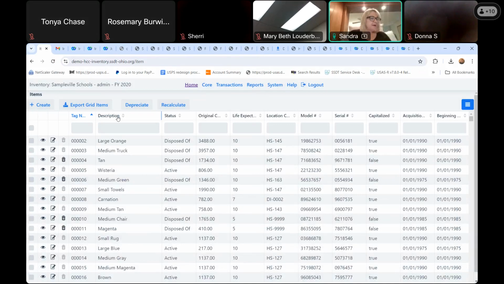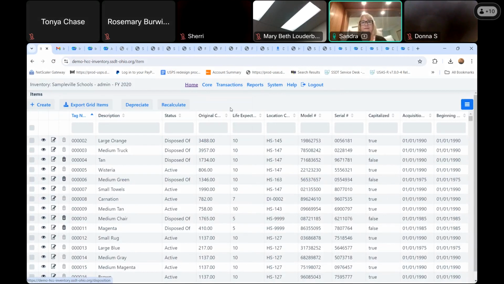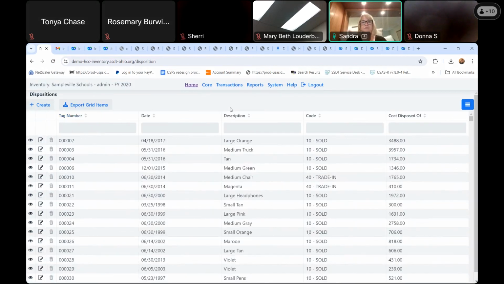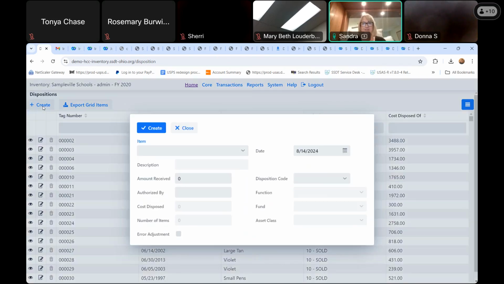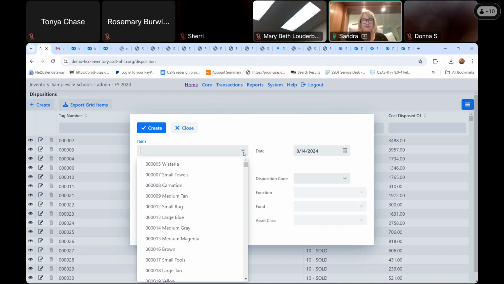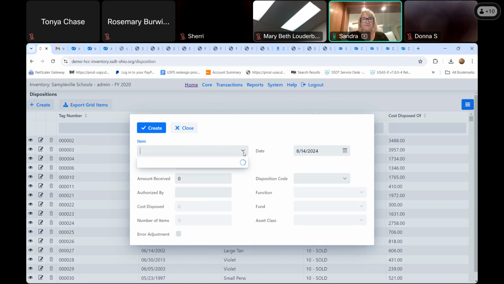Okay. The other thing to keep in mind at fiscal year end is to dispose of any items that left your district this year. So if you know you traded in a bus, or you know that someone sold an item, or something got lost or stolen, God forbid, or destroyed or disposed of in any fashion, you will go into dispositions and do a create and actually create a disposition to dispose of the item. Okay. And you'll pick, of course, you can start typing and I believe it will filter.